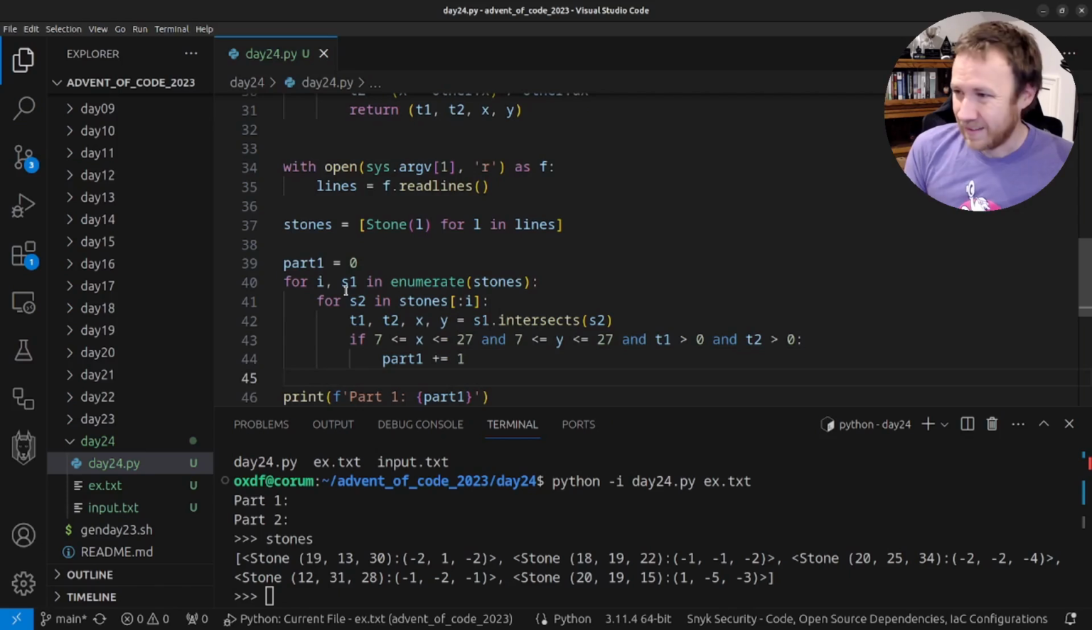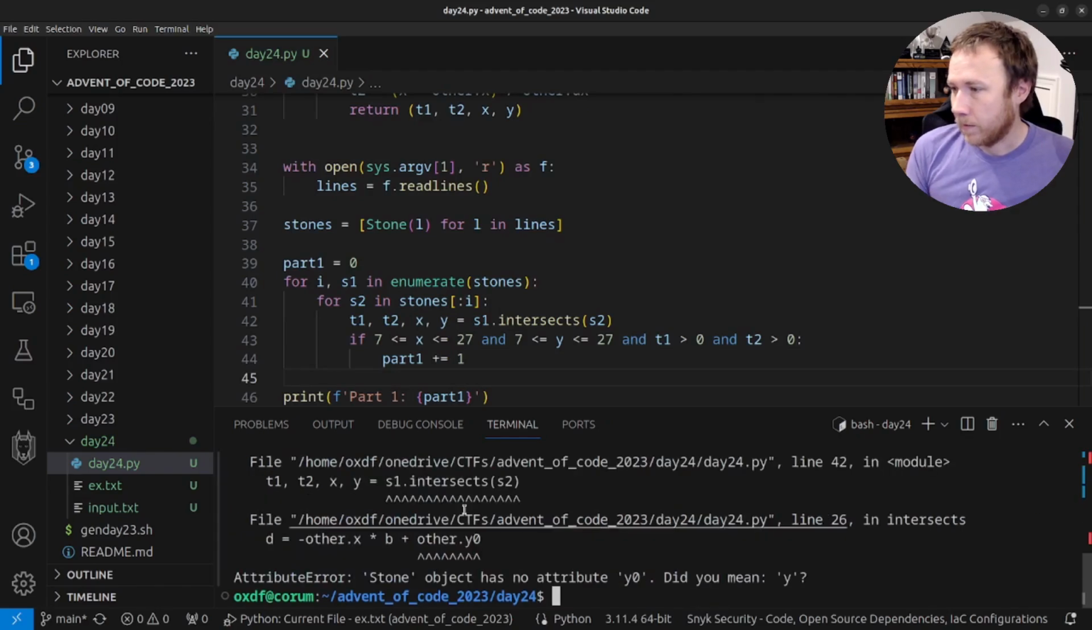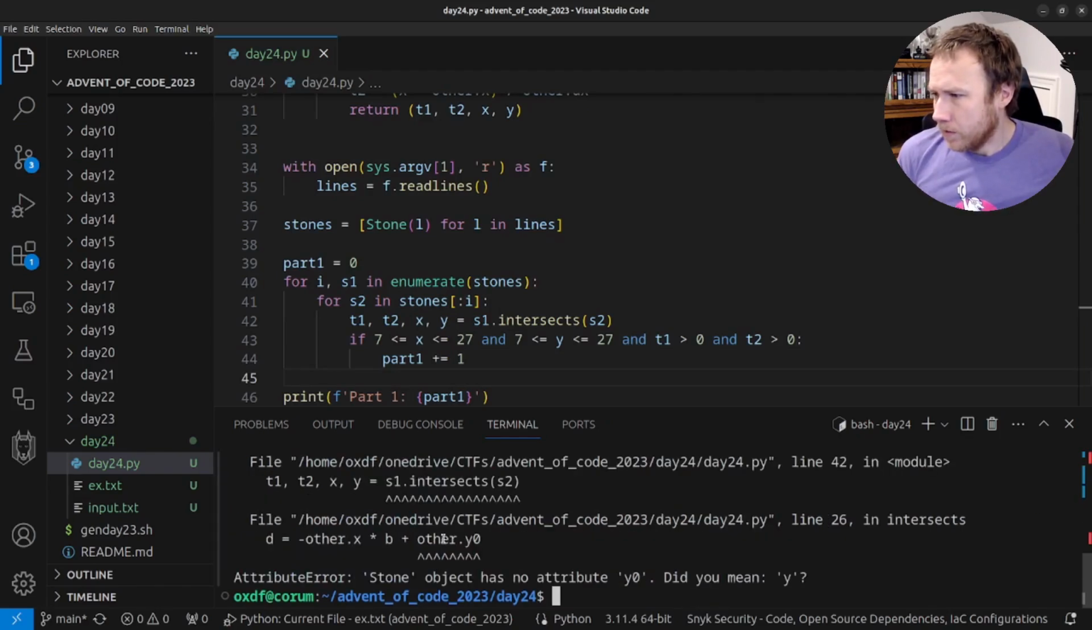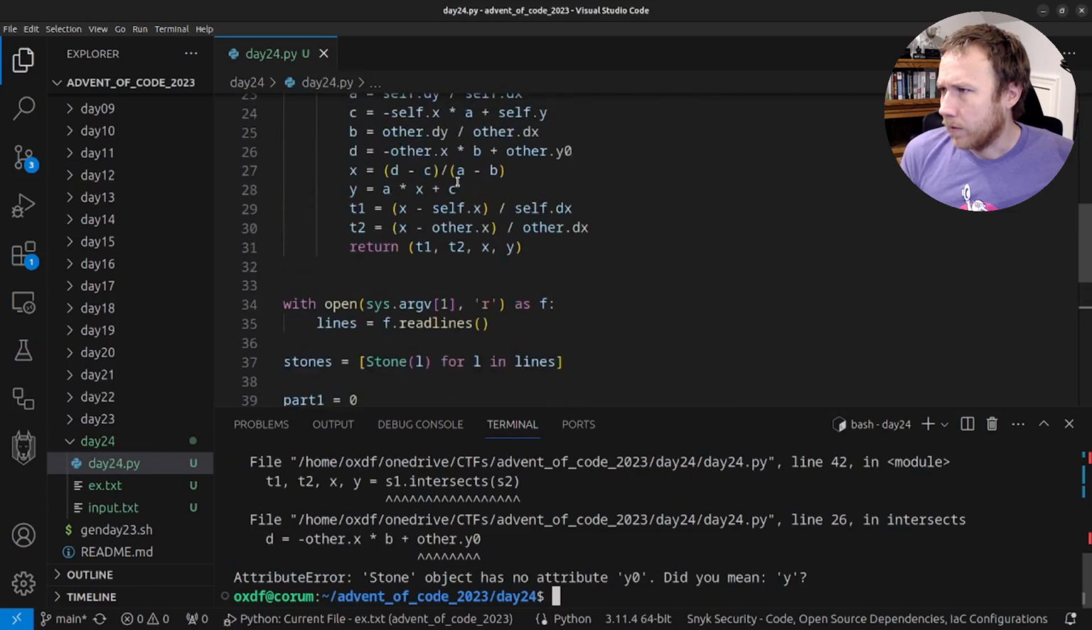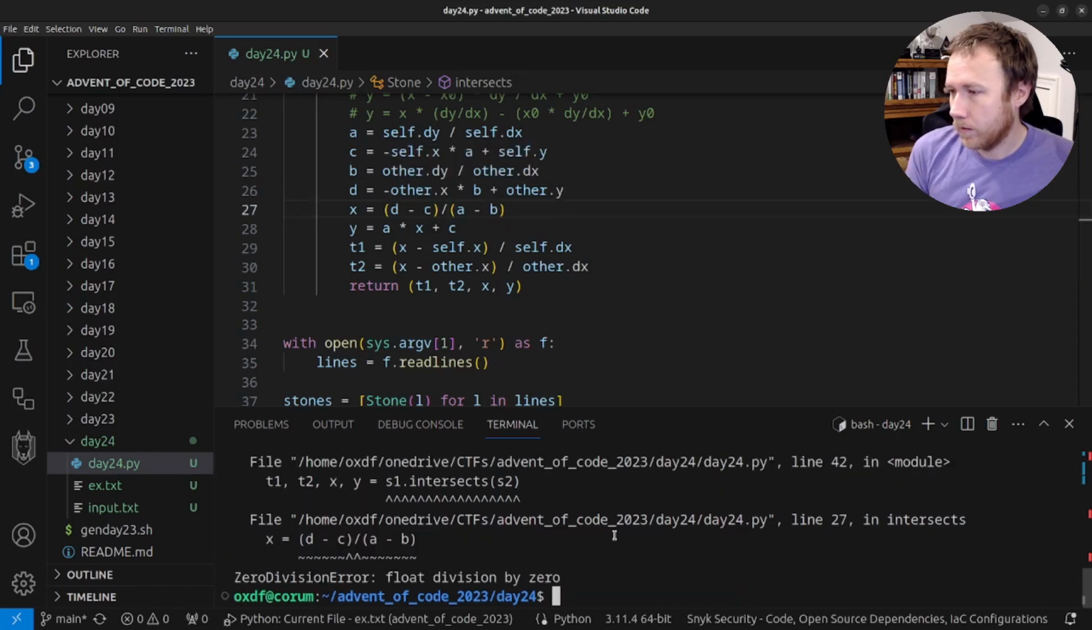And that is it. Let's see. So if we run this, I'm going to get rid of my -I. Let's see. Stone has no attribute y0. Where do I do? Oops, other. Let's make that other y. That looks fine. Let's try that again.